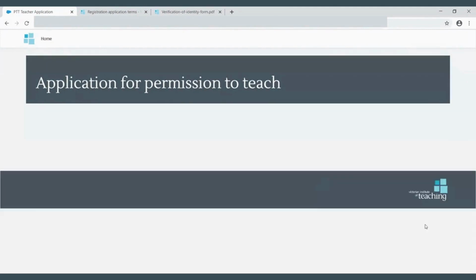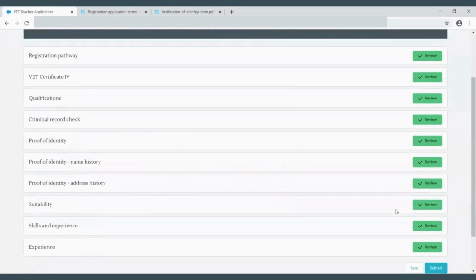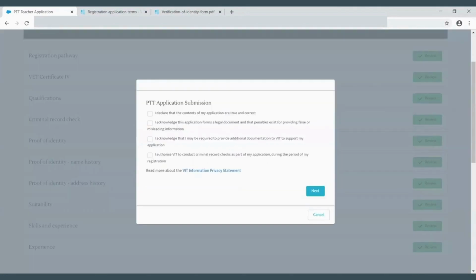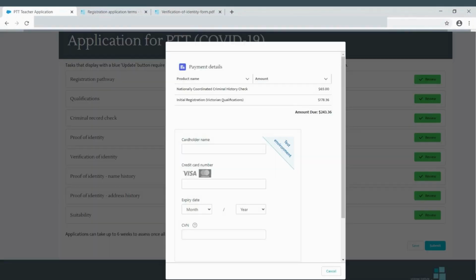Click Continue. Now you can see that all the modules are green and marked Review, and the Submit button has turned blue, which means you can progress to the payment stage. Click Submit. Here you're asked to provide declarations relating to the information you've just provided in your application. Click Next. Here you're required to provide payment.